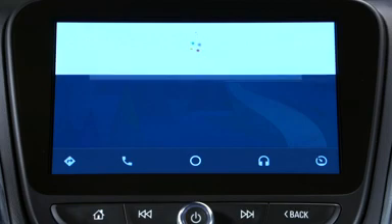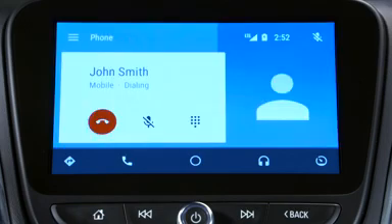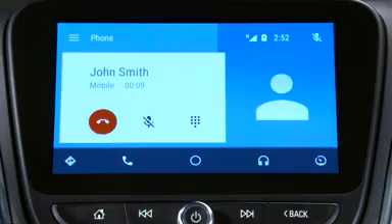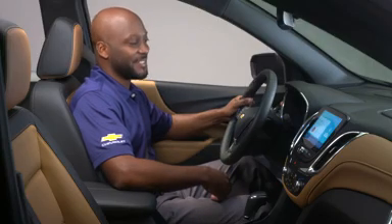Calling John Smith, mobile. Hey Mike, what's up? Just testing out Android Auto on my new Chevrolet Equinox. Cool. You gotta bring it by one of these days. I will. See you later.